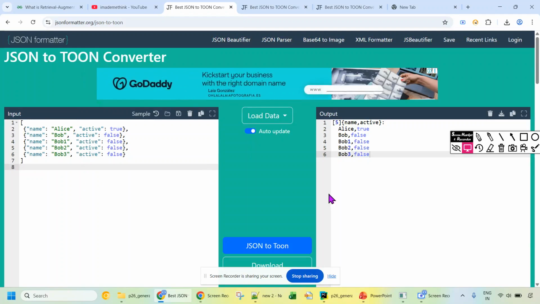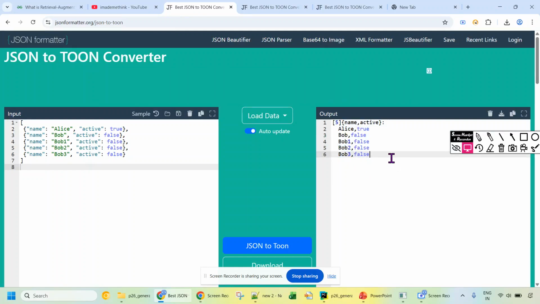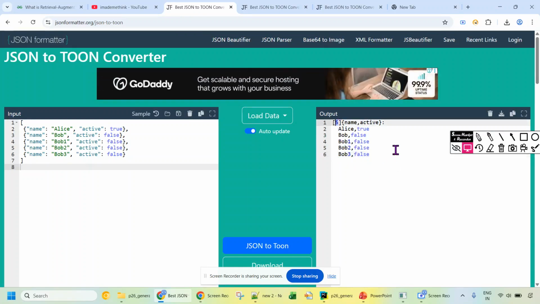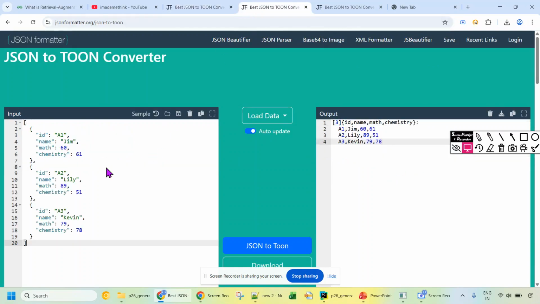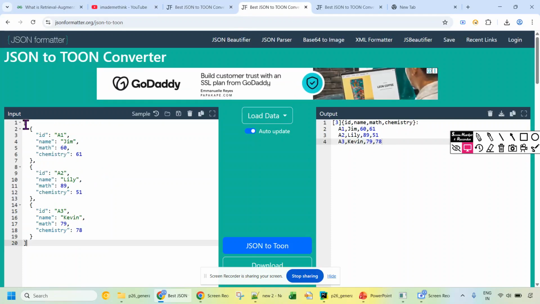That is where the TOON format comes into the picture, where it simply says these are the keys and these are the values. So you see a considerable amount of data is saved, and that is why it is more efficient. Also there is the length here. This is a very simple example, so let's make it a bit more complex. Now if you see, this is a JSON array and again we have key value, key value, key value, key value.